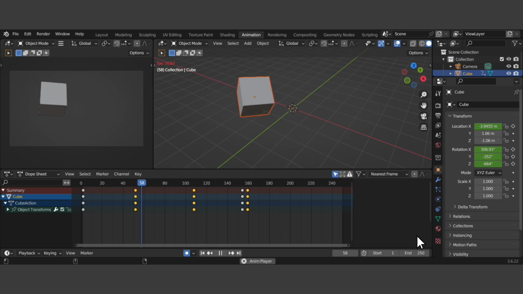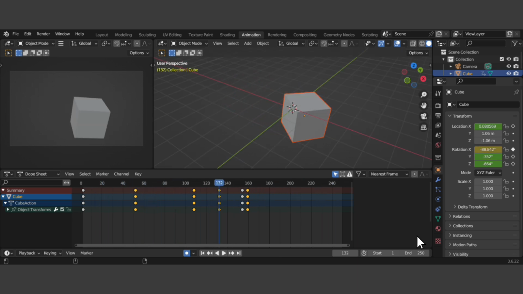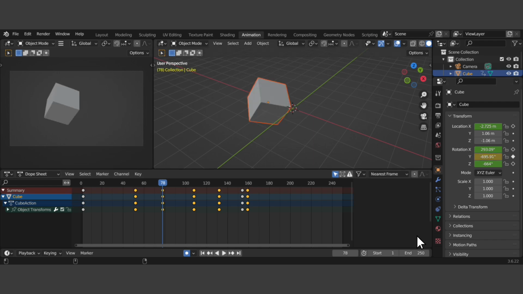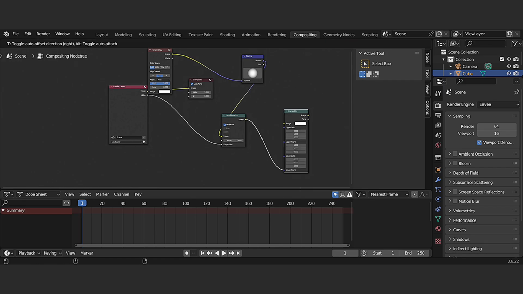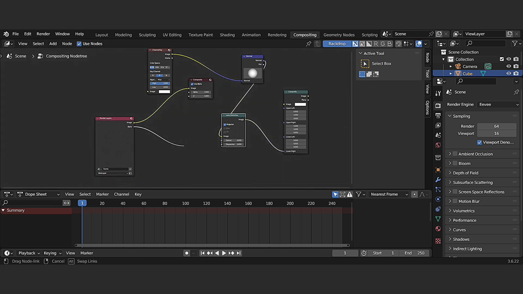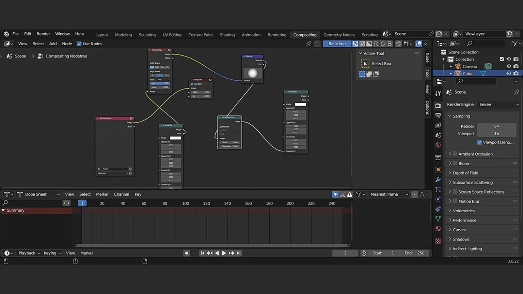Animation tab. This is where you can create and edit animations. You can use keyframes, action editors, and graph editors to control the movement and behavior of objects in your scene. Compositor tab. This is where you can enhance and refine your final render. You can use nodes to combine multiple images, add effects, and color correction to create a polished final product.